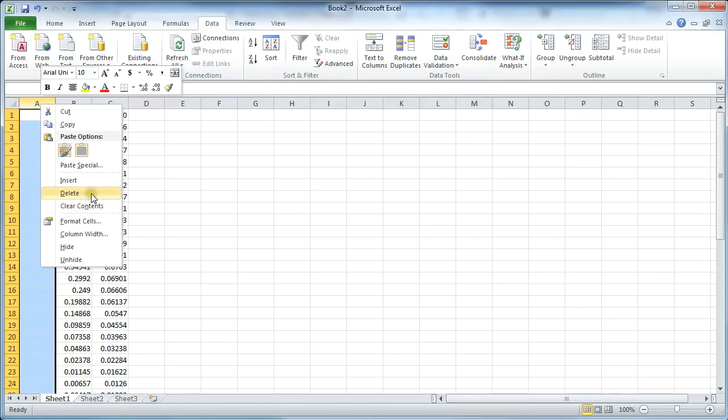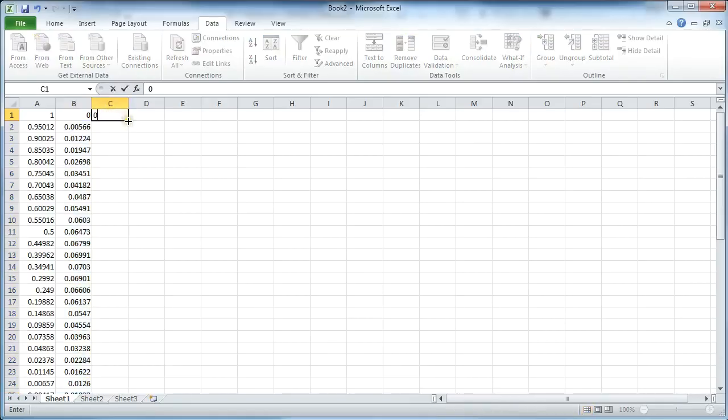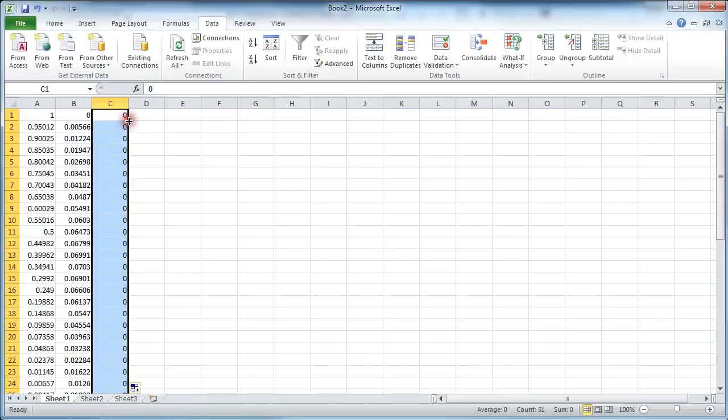Now delete that first blank column. So there's your X, here's your Y. We need to enter zeros for the Z. So 0, and then double click in the bottom right corner to auto-populate all the way down.